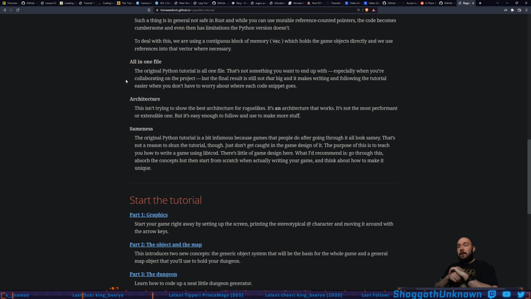Architecture. This isn't trying to show the best architecture for roguelikes. It's an architecture that works. It's not the most performant or extensible one, but it's easy enough to follow and use to make more stuff.